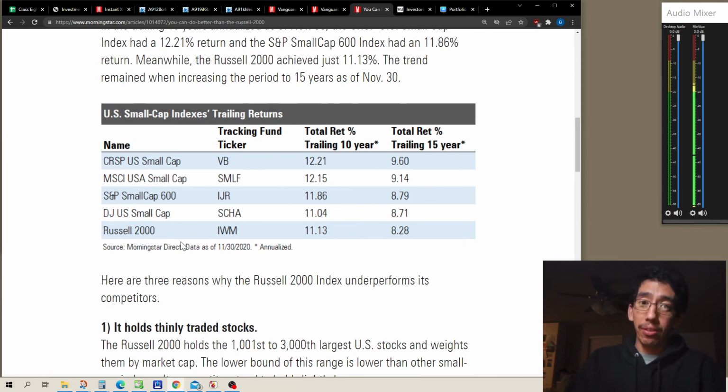So here's the Russell 2000. It's a very popular small cap index. Total return over the trailing 10 years, 11.13. CRSP U.S. small cap, which is the index that the Vanguard fund tracks, is 12.21. I suspect a lot of this has to do with the fact that this fund isn't as small cap as the Russell 2000. So there's an exposure issue there in terms of market capitalization. And large cap over the last 10 years has outperformed small cap. So if your small cap index is larger than the other small cap index, then you're going to do better. So that doesn't necessarily mean this is a superior small cap index.